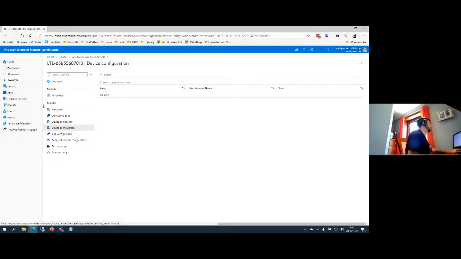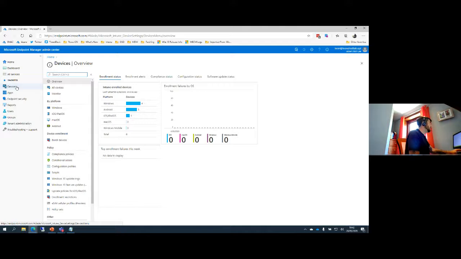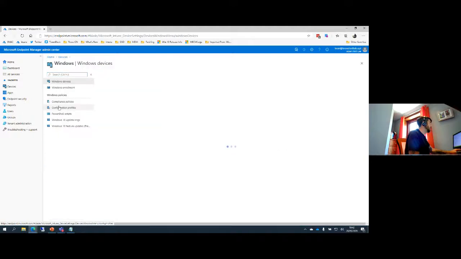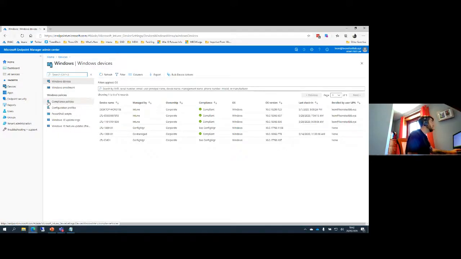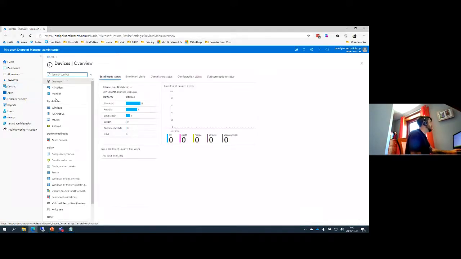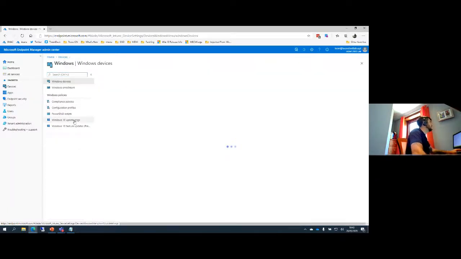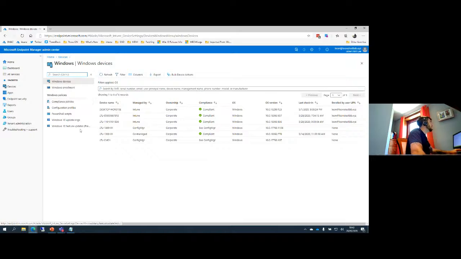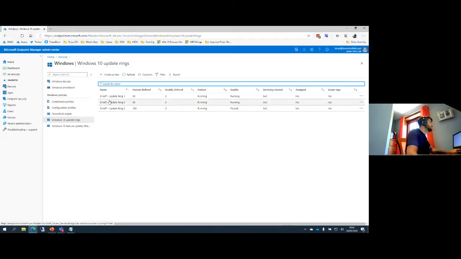Okay, we'll quickly have a look at update rings, where they're located. It'll be a case of going to your devices. You can see update rings are actually available in there, but I believe you can do it under the Windows context again. I like to drill into a per platform context in this console. I think it's useful. And as you can see, yep, so we've got your update rings.